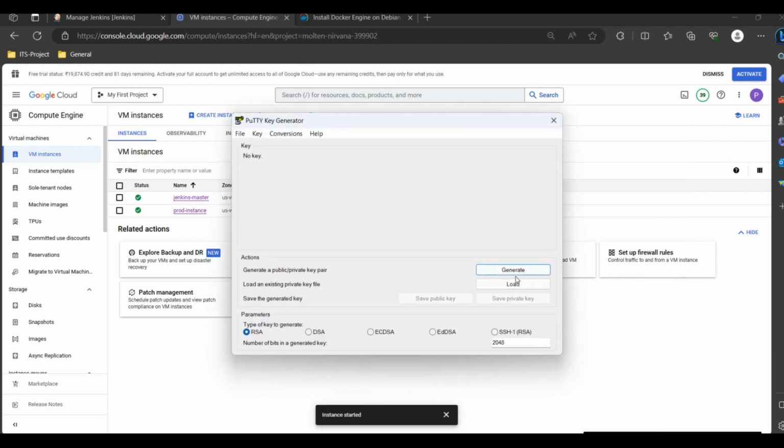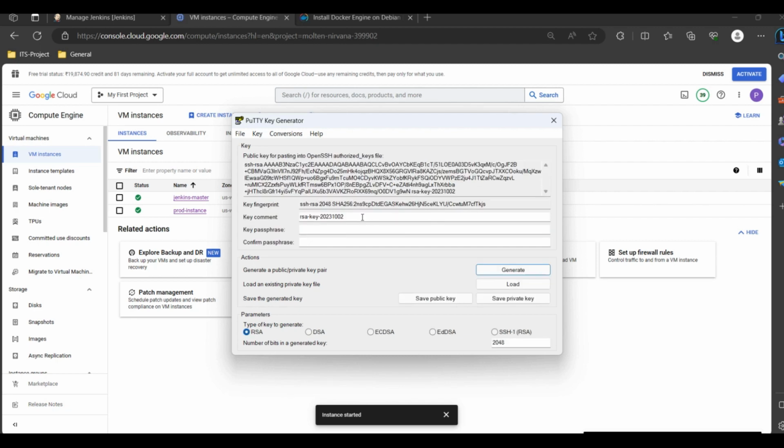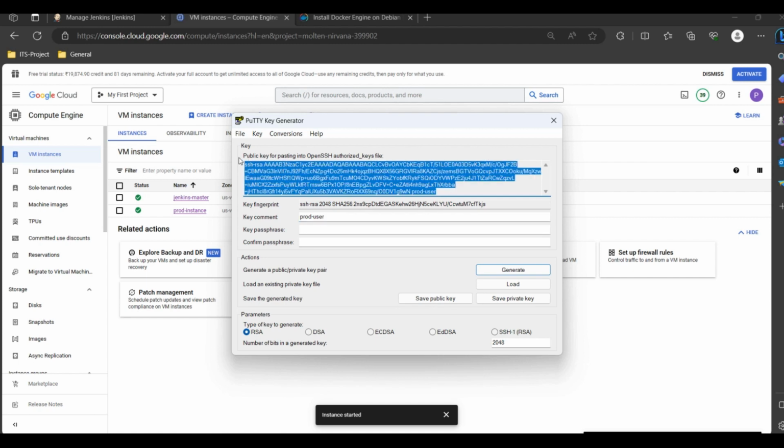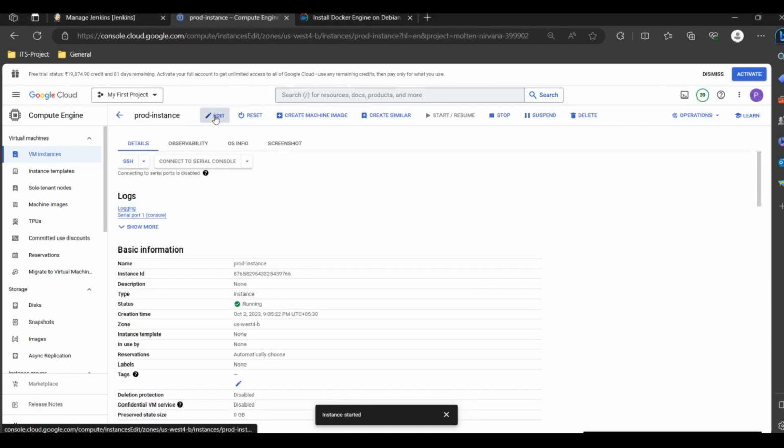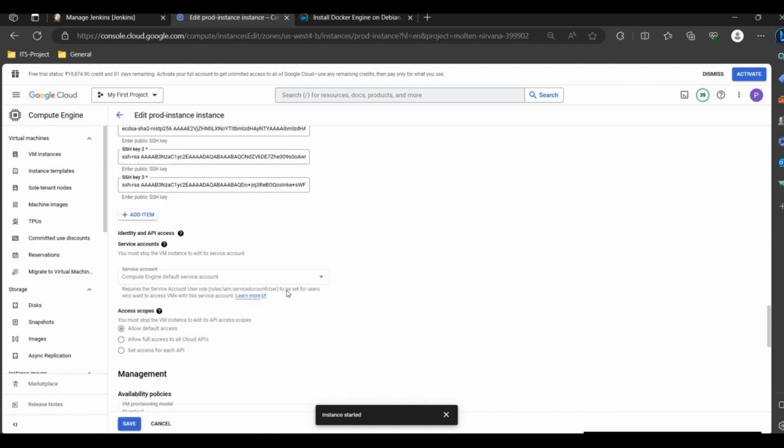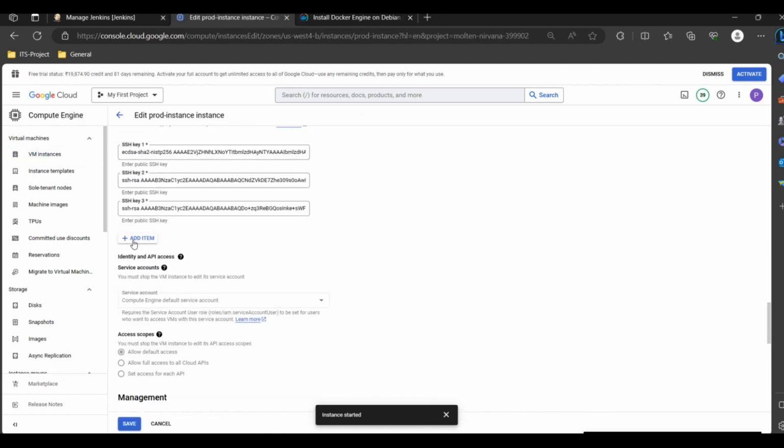Go to putty gen, click generate, and move your mouse here and there, and you'll get public key. This key comment is your username. I'm changing it to prod user. Now copy this key, go to prod instance, click edit, go to SSH section, add item, and paste that key. Save it.